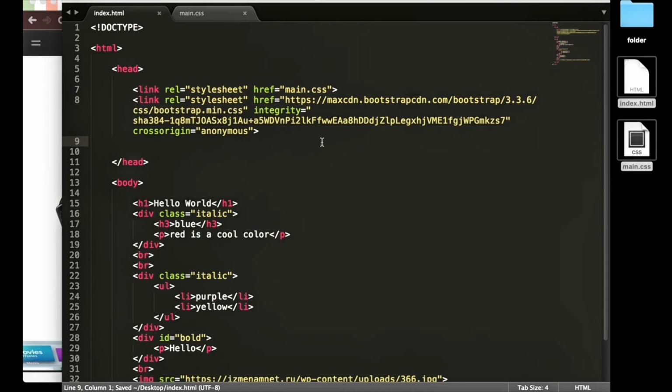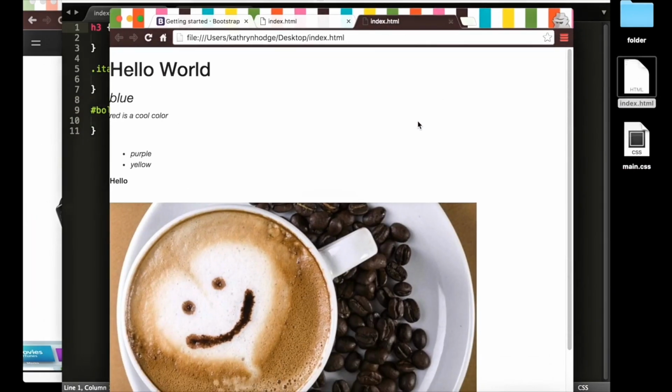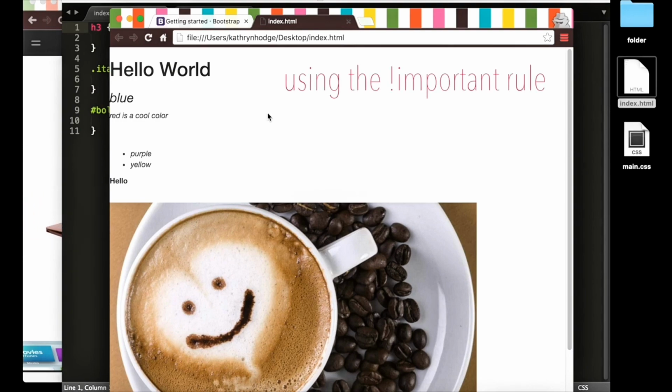Super easy, right? Now if we save this and open up our index.html again, you'll notice our styling changed a bit here. That's because Bootstrap already has some CSS built in, which makes this header and the paragraph and the italicizing look a bit different. But if we wanted, we could always overwrite whatever Bootstrap has in our own CSS.